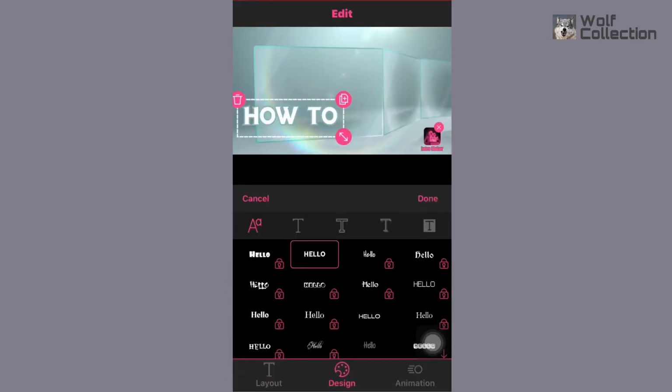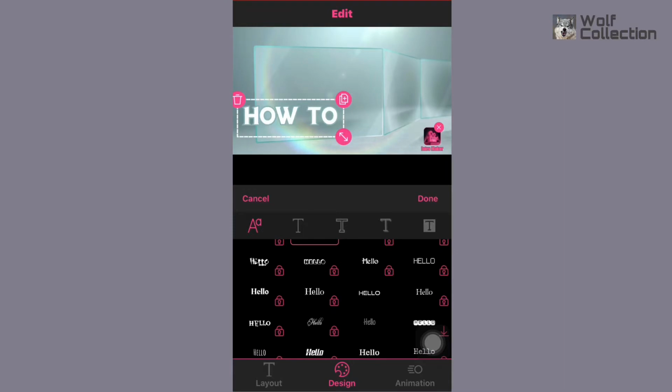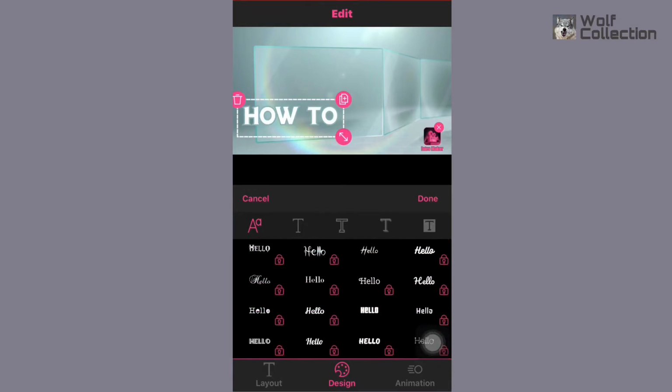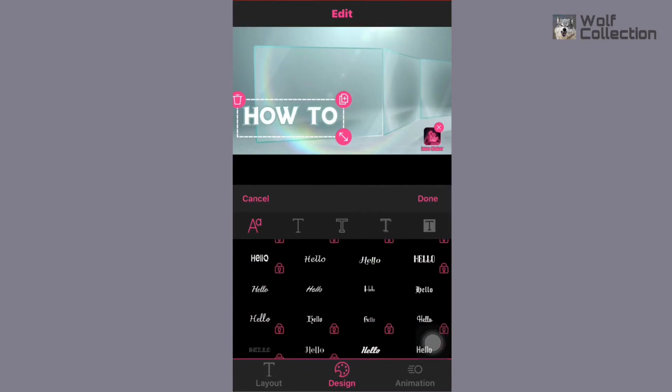and then here you can change the font style. Here is the font style, but it looks like all are locked. That means you have to pay for all of them, but you can find some free fonts down here. You have to scroll down. Here are some free fonts. You can use this. So I'm using this font style, and then you can add animations here.